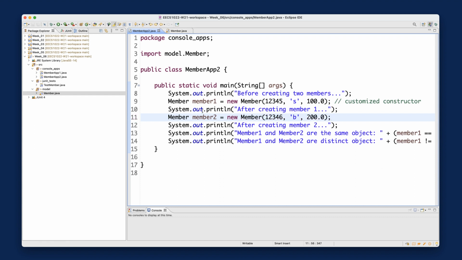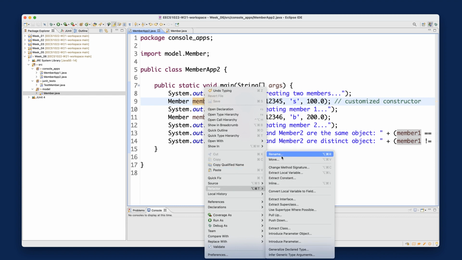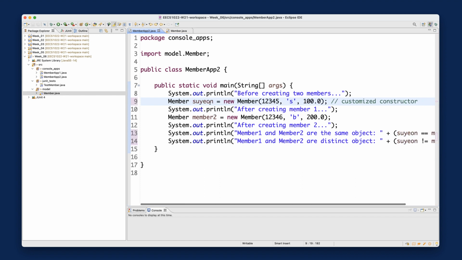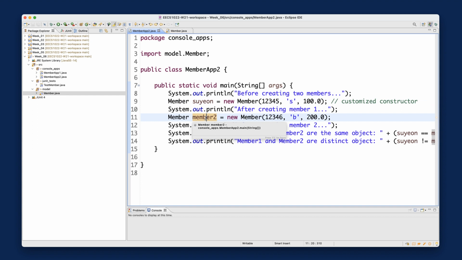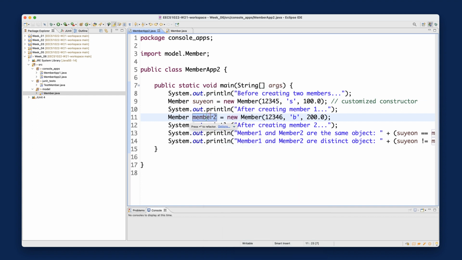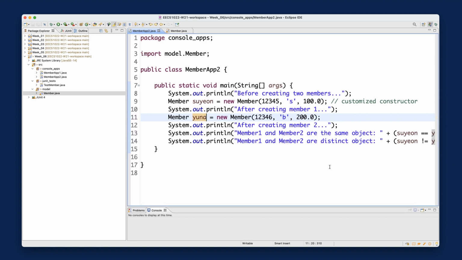We can make it more interesting. We can simply rename member 1. Click on member 1, right click and say refactor, and rename. Let's say Suyang. And for member 2, we also right click, refactor and rename. Let's say Yuna. We got Suyang and Yuna, 2 different members over here. Now what we're going to do is see exactly how to visualize this.